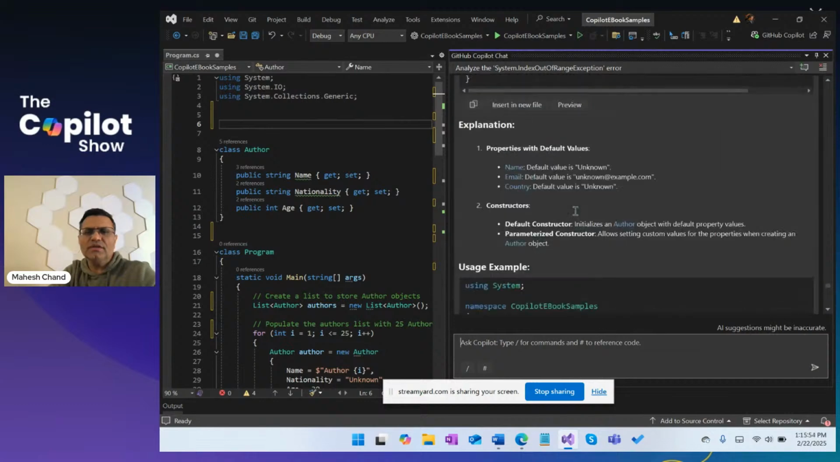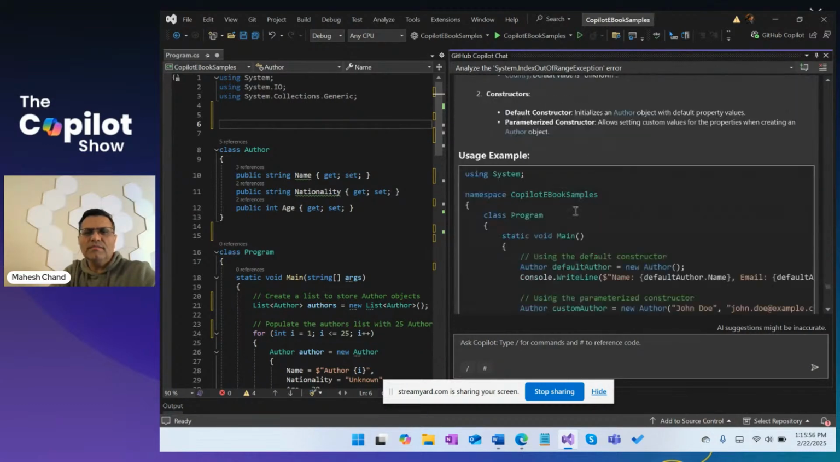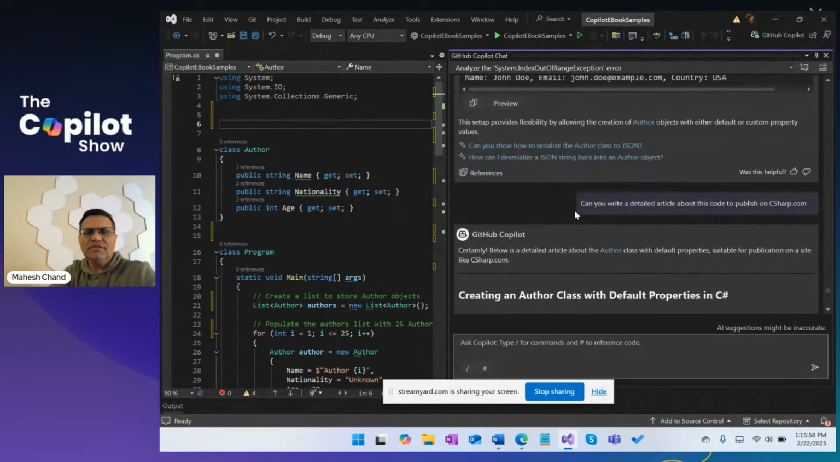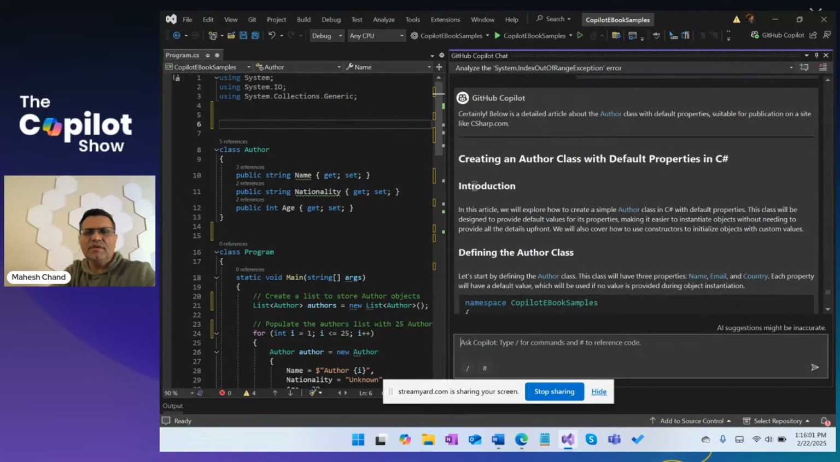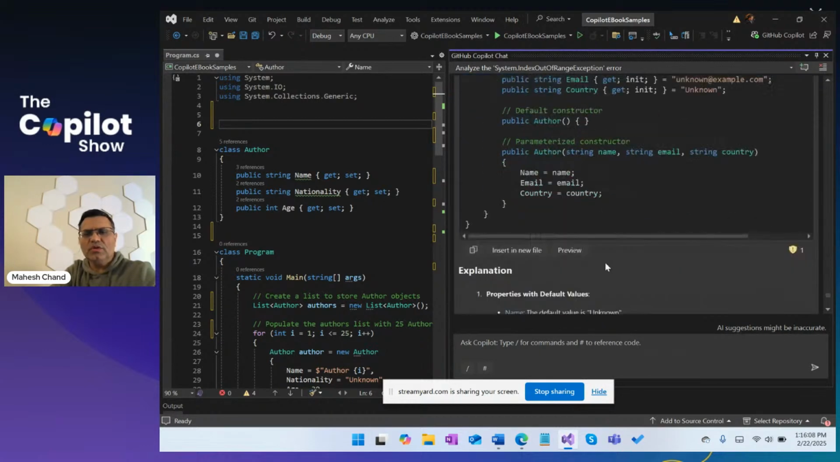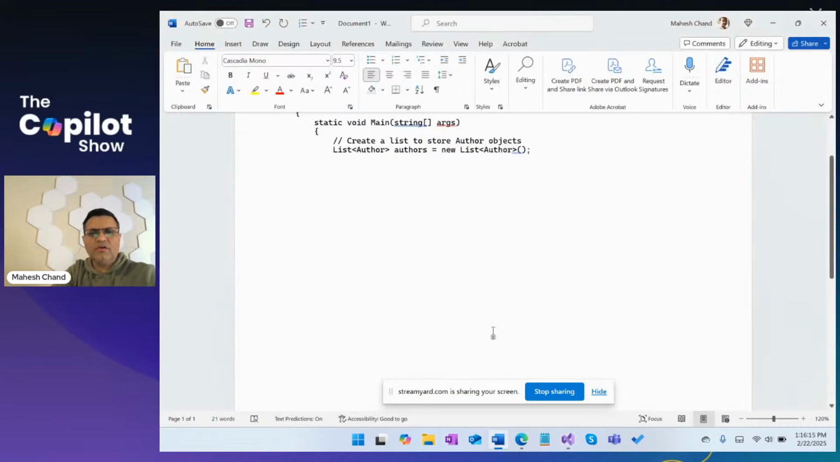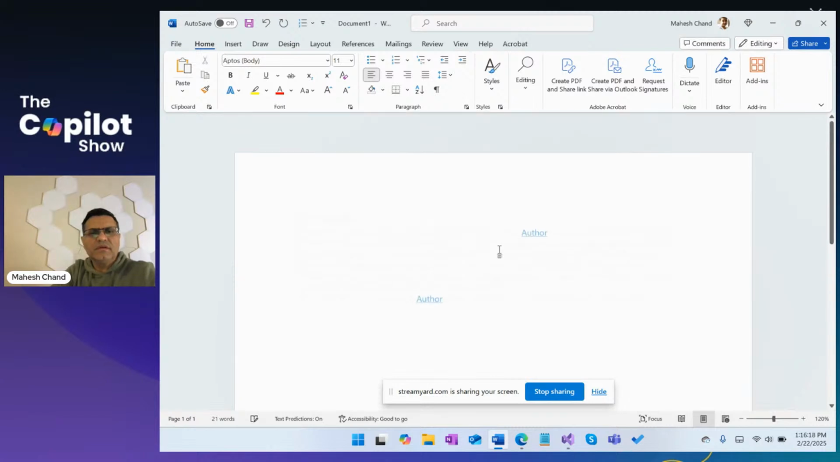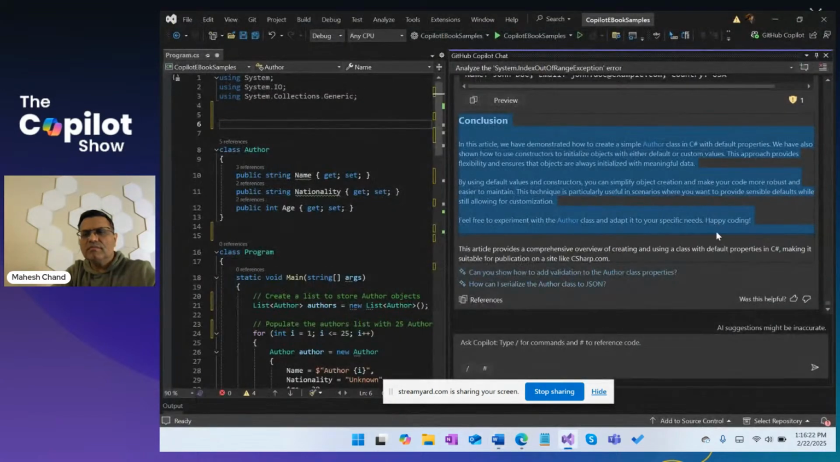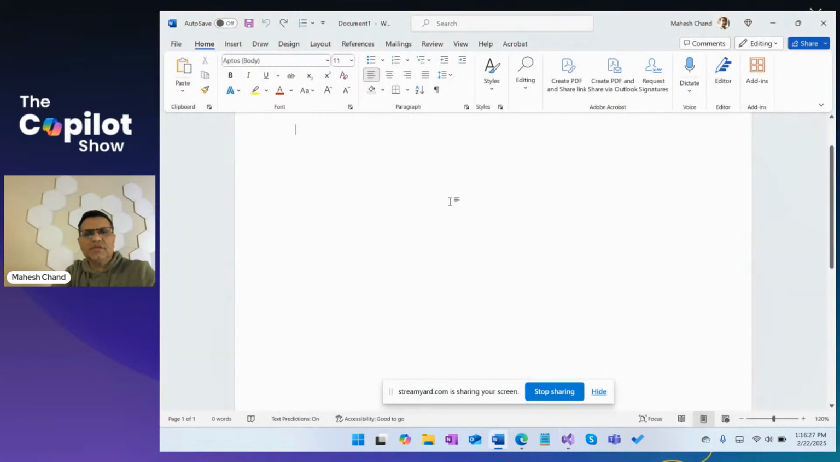So it wrote the whole article here. Everything is in detail right here: Creating an Author Class with Default Properties in C#. So now I can literally copy this whole thing and let's paste this in a Word doc for a second. Okay, what happened here? Interesting. There you go, copy. I'll just copy this, see what happens.